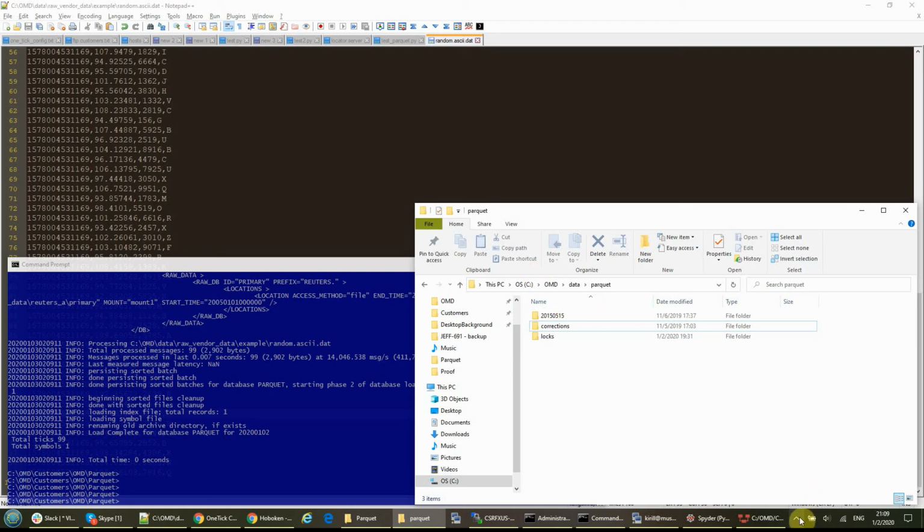Hello, this is Kirill Karpelson, and we're going to talk today about creating OneTick database in Parquet format. This is a new feature in 1.19. It could be useful when you want to create OneTick archives, but then read them using some other tools other than OneTick, such as Spark or Impala or Hive or even Python.